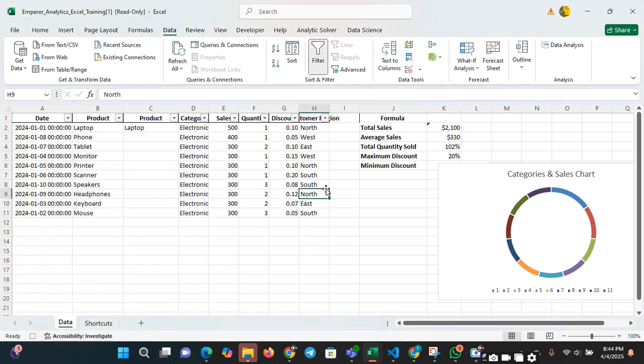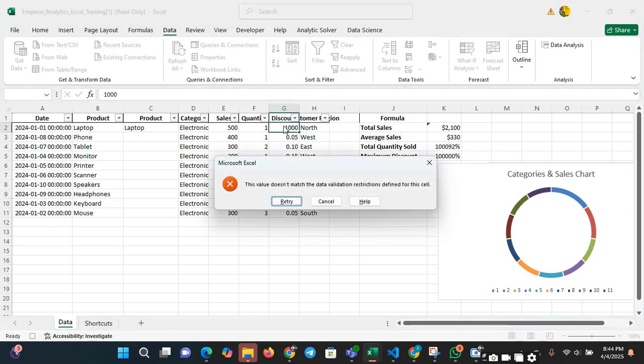So when you say okay now, you come here, now say that you write 1000. It brings up that this value does not match the data validation restriction. So do you get that now?